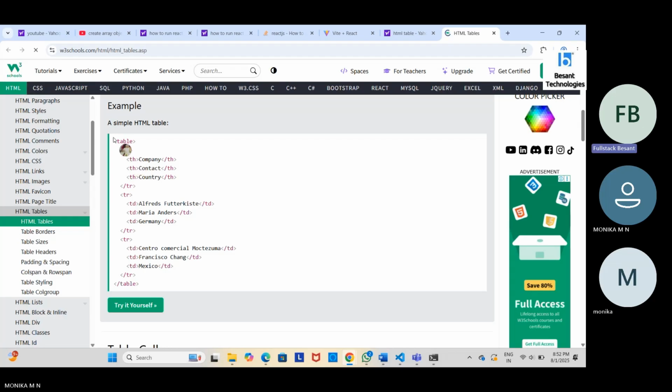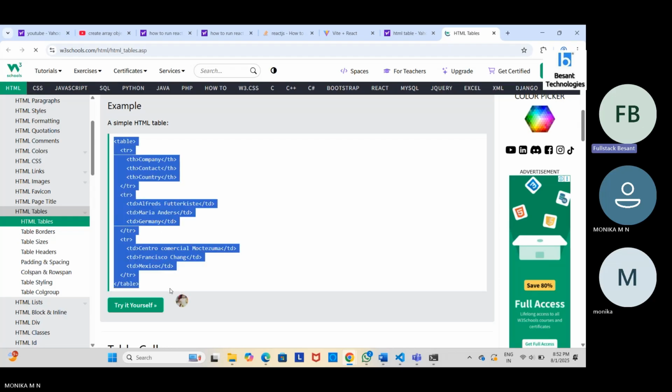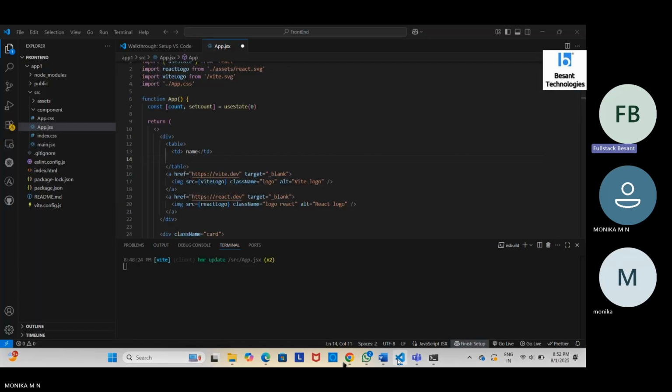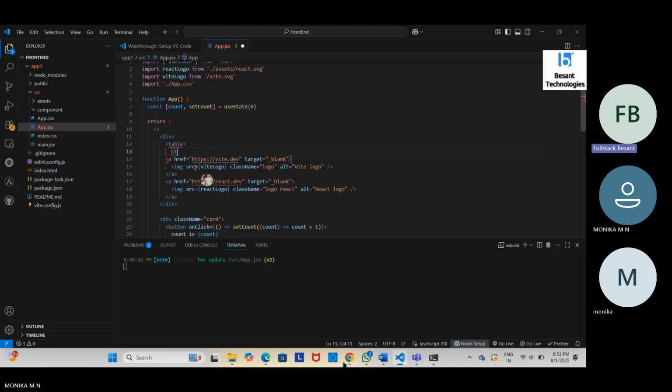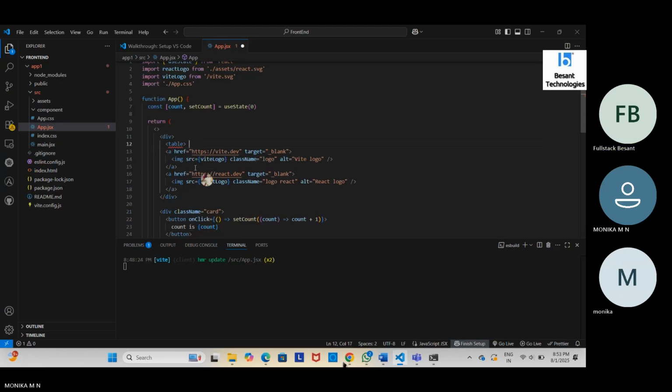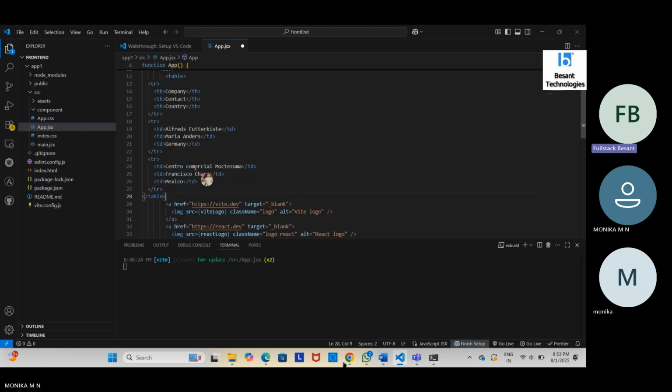So table row. The first one is table row. Inside the table, you have to give table row, then table head, the heading, then table data. Copy it and paste it. Now, just remove all these table and just paste. Remove that one, remove that entirely. Just paste it. Okay, save.